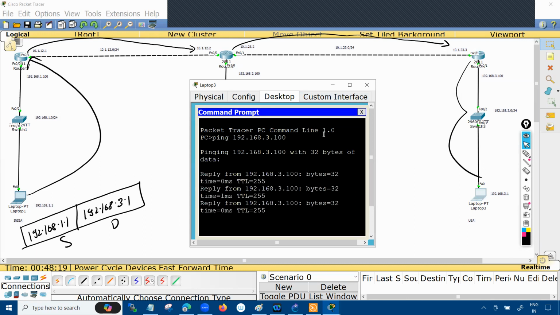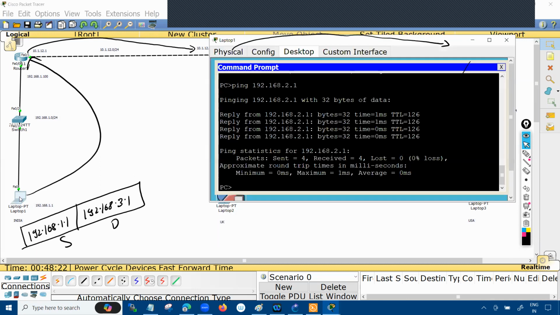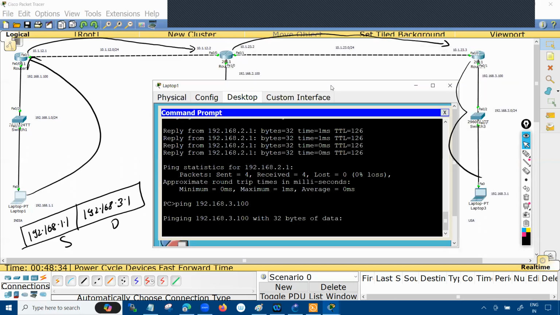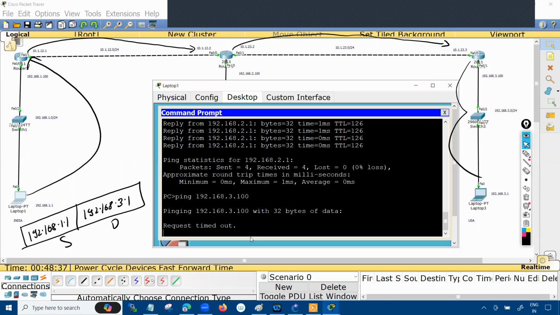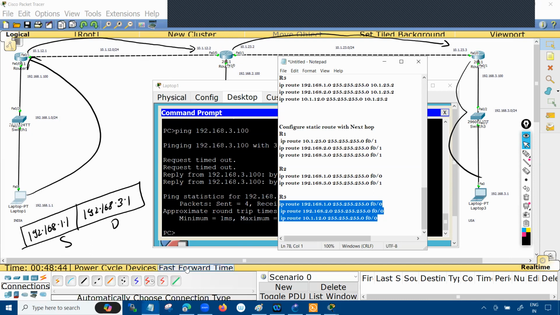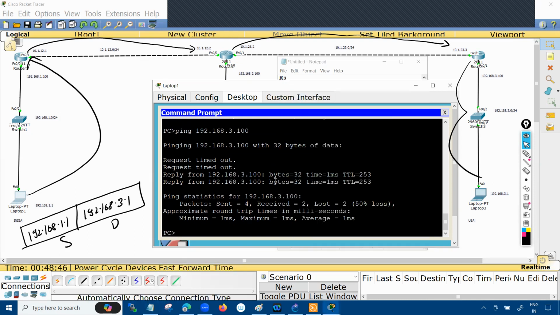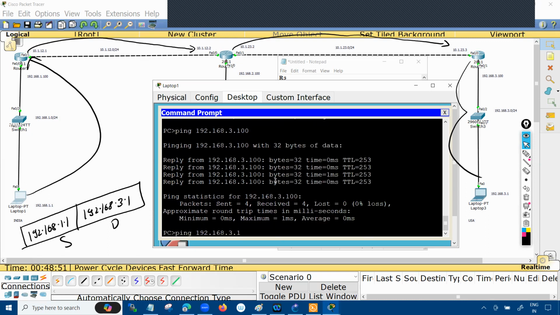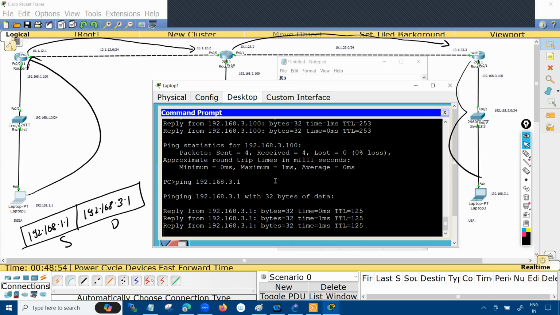Let me send the packet again. Because from India to the UK, ping is working. How come 3.1 is not working? Let's ping 3.100, the default gateway of R3. Oh, wow. No, it's not working. Okay, now I'm getting the reply, man. So yeah, it takes some time. 3.1 is working. So everything is working now.